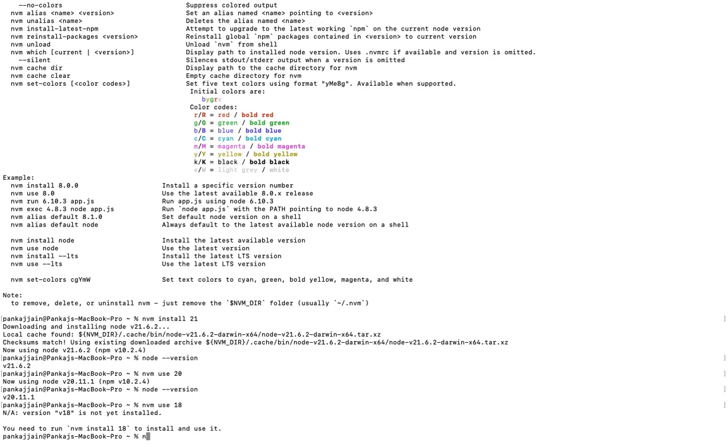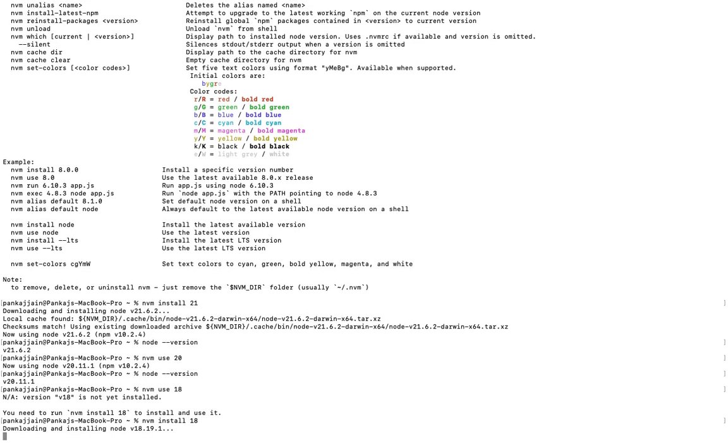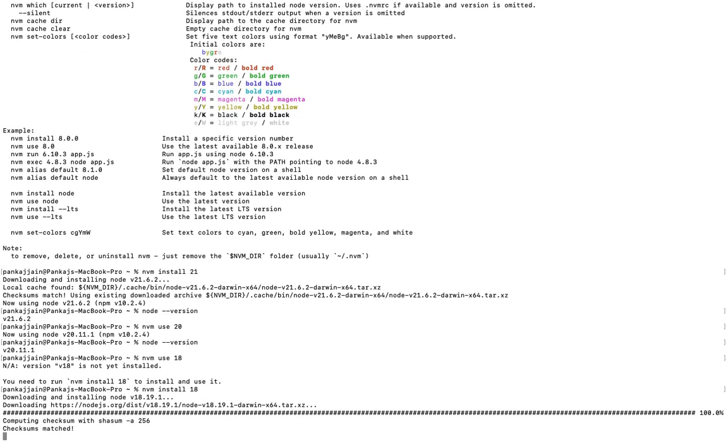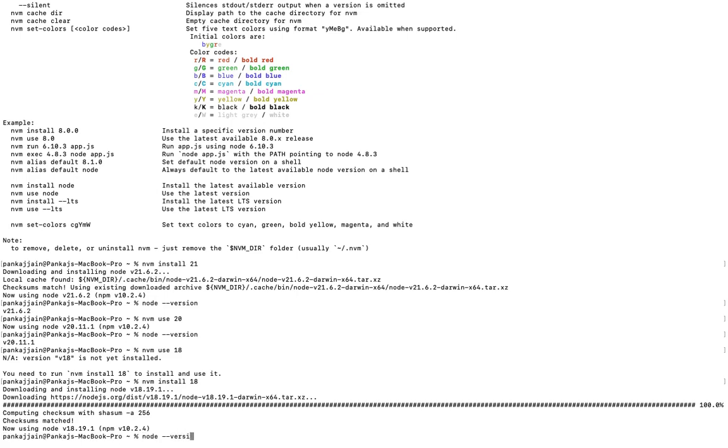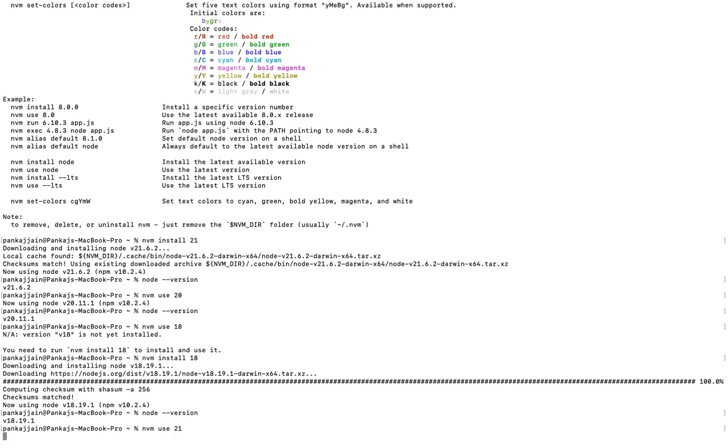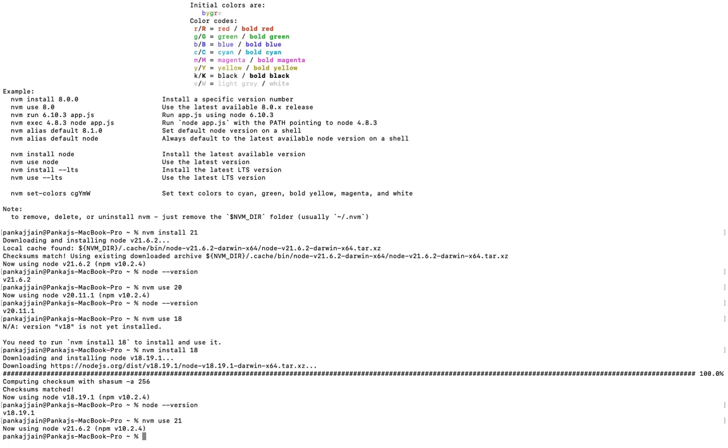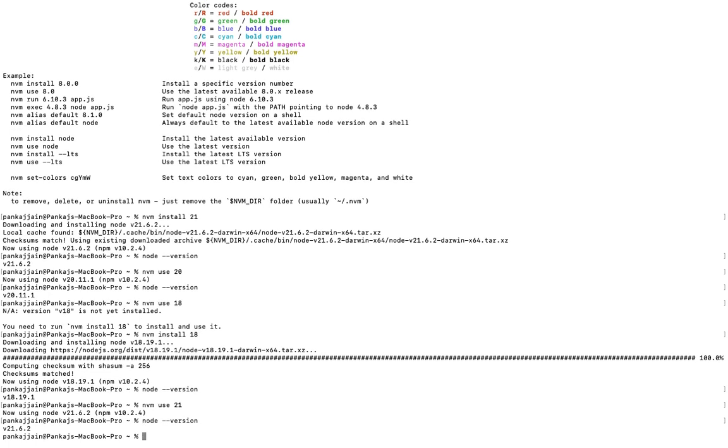Let's type nvm install 18. It installs it and also switches our version to 18. Let's confirm it. nvm use 21 will switch us to version 21, again which we can confirm using node --version. So it's a very handy utility to manage and switch between Node versions, and I highly recommend it. For Windows, the NVS utility, which we saw earlier, works the same way.